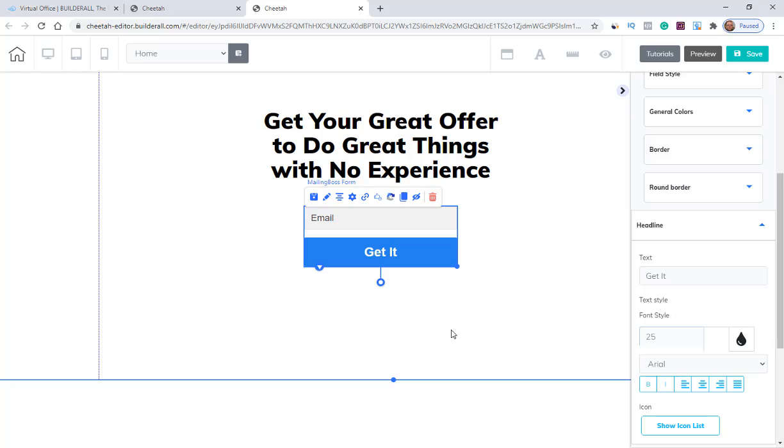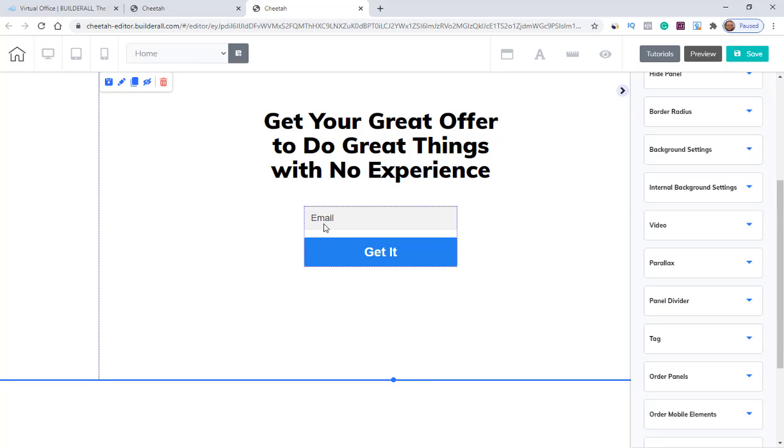However, as I said, at the end of the day, you put your email in the box, you click the button, and it performs an action. In a nutshell, we have now created a basic opt-in page. We can look at it to see how it looks on a mobile version by coming up here and clicking this.